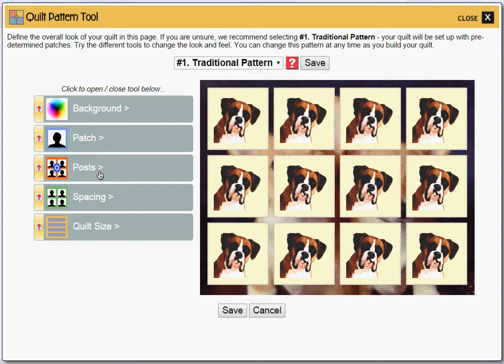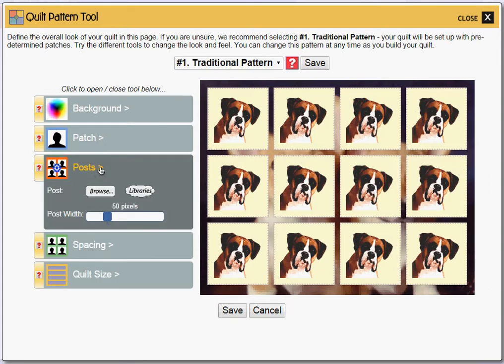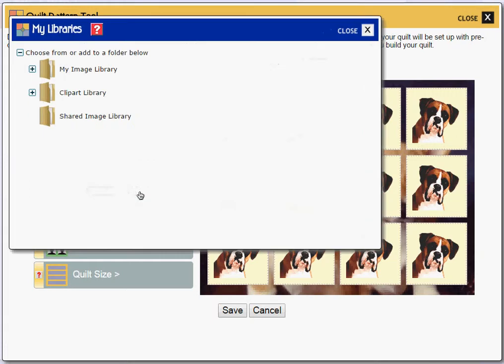Now let's look at posts. What I like to do with posts is I like to select something from the clip art gallery. You can find this in the libraries. Click on the libraries button. Your libraries open up here. You'll see that your clip art library is here. If you click on that, a menu will pop up and you can click open, or you can click this plus sign to the left of it.